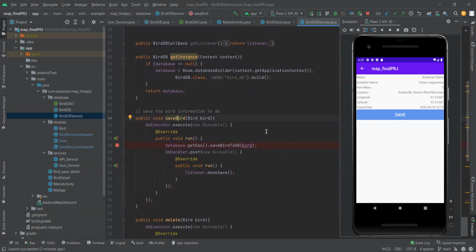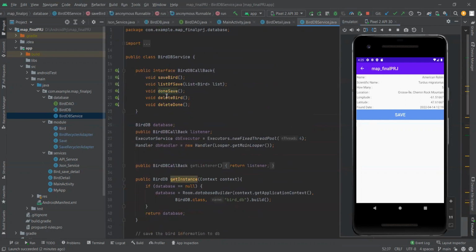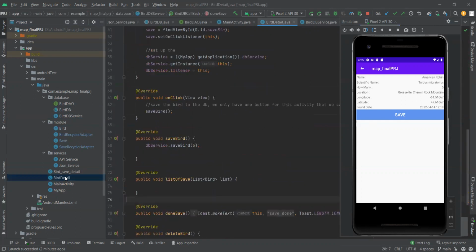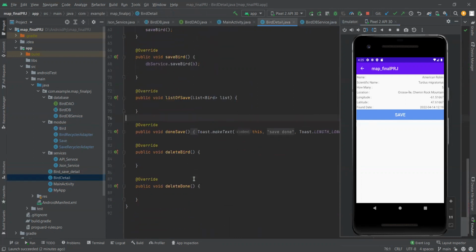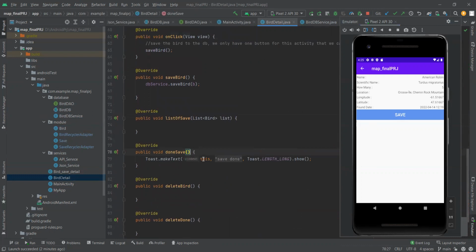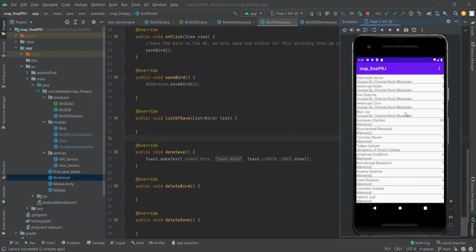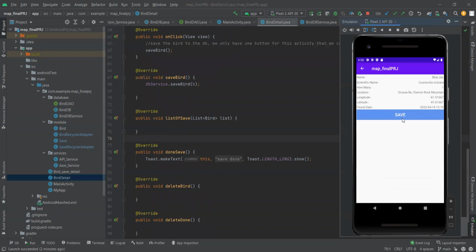is done, it will use the callback function, done save, to let the bird detail activity know, and it will show the toast for us. For example, now we can notice that the bird is done and we can save more.